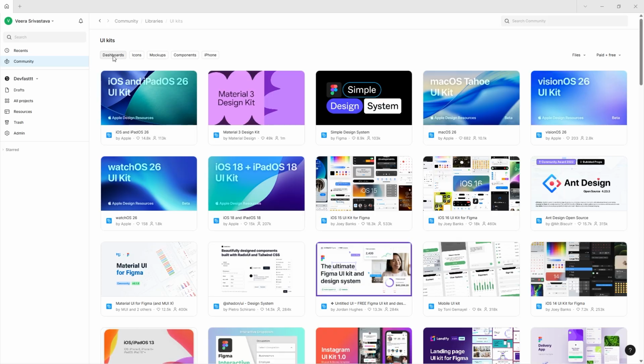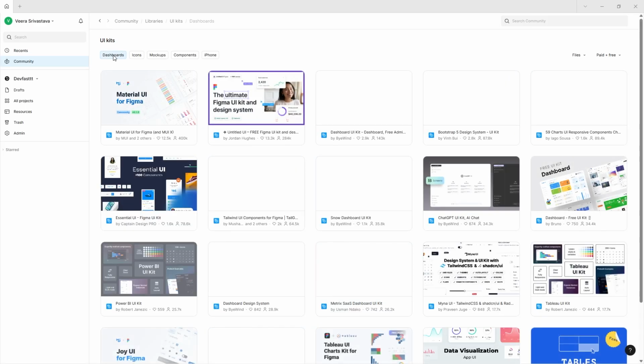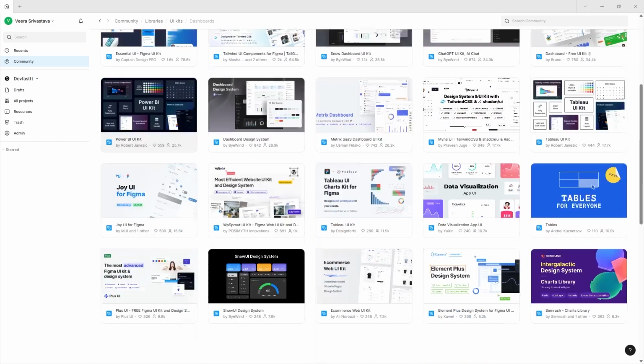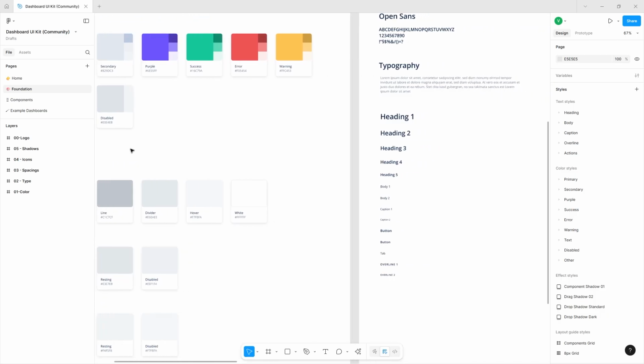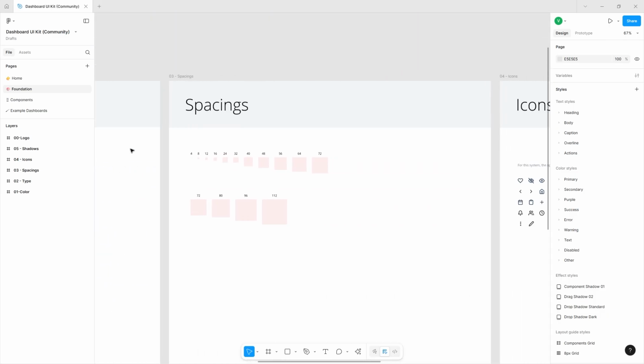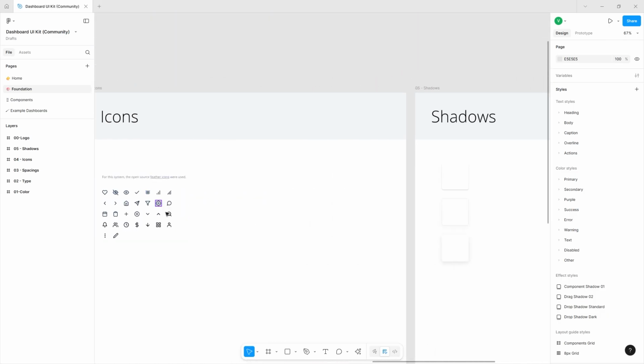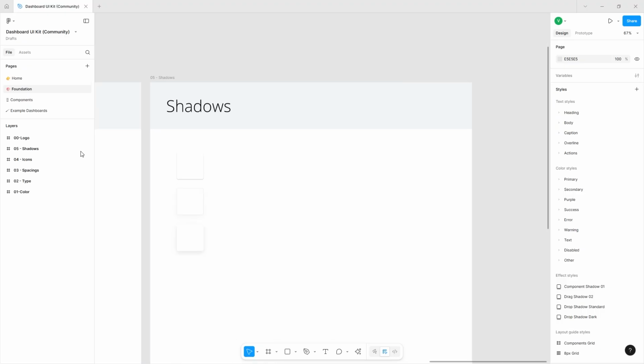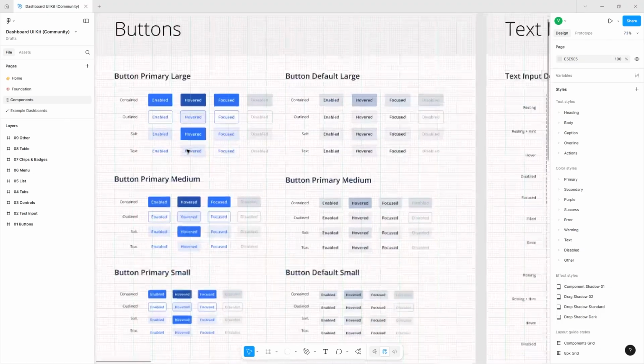Again, there is a bunch of different UI kits, not just UI design components. Sometimes you have UI kits for an entire dashboard system. For example, this one right here. These are the basic foundational colors and shades and fonts and spacings that they've been using for the dashboard. They also have the icons and shadows they've used everywhere. Very clear foundation. And then you have all of your components.